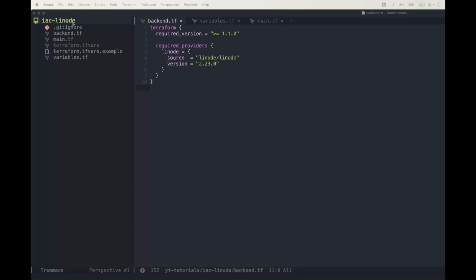So back in our editor, I have this scaffolding project with a backend.tf where I specify I want to use this version of Terraform, and as a provider I want to use Linode. The version 2.23.0 is the version of the provider of Linode at the time of recording this video.